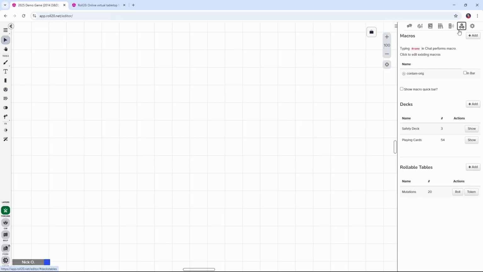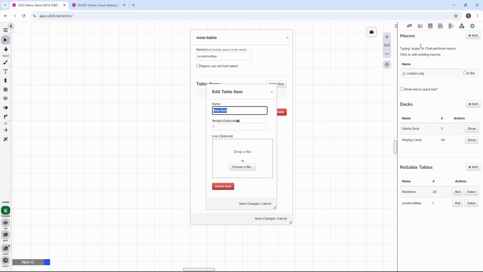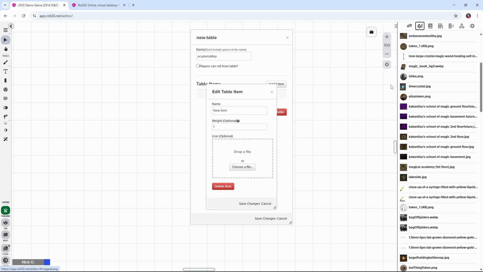Okay, back in our game, we're going to click on the Collections tab here, and we're going to add a new rollable table. And we'll call this table Academy Map. We don't want players to roll from it. We're going to say Add Item. And what I'm going to do is go into my art library, and I've already uploaded both the past and future versions of the map.